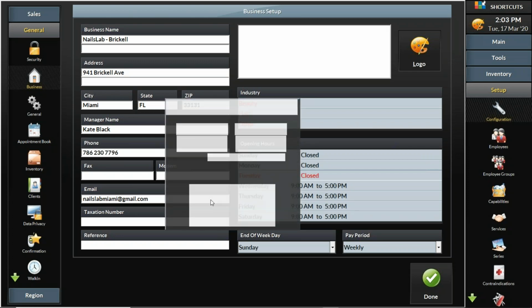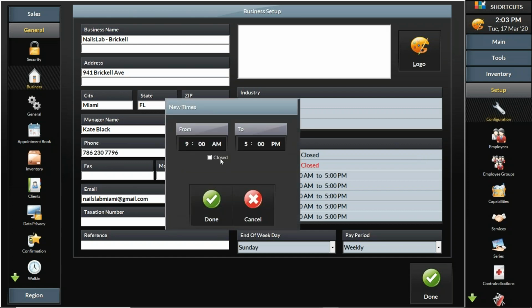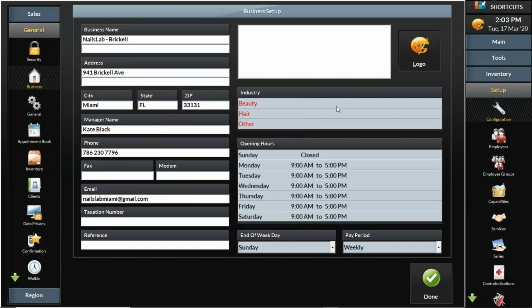And of course, go into your scheduler and then tell shortcuts when the employees are actually working.